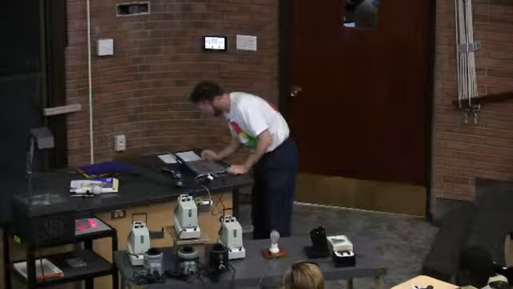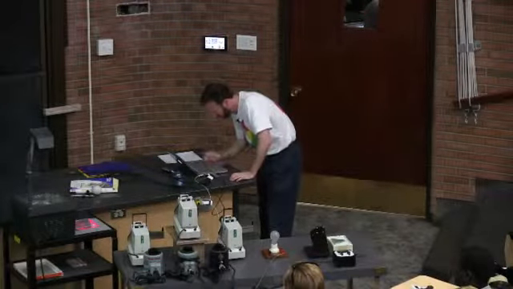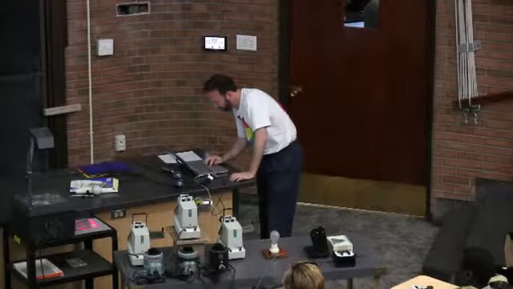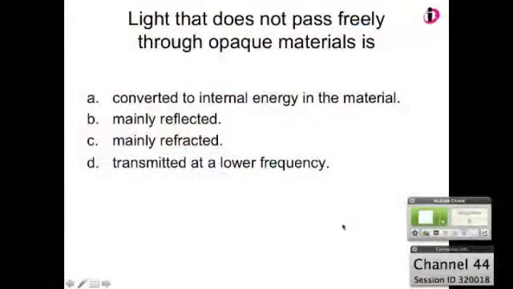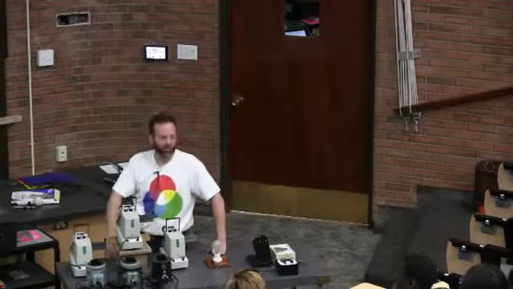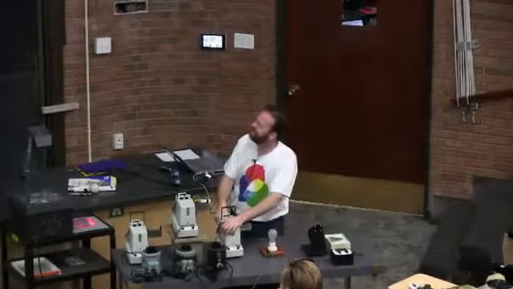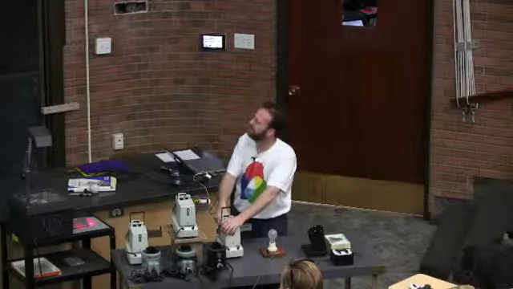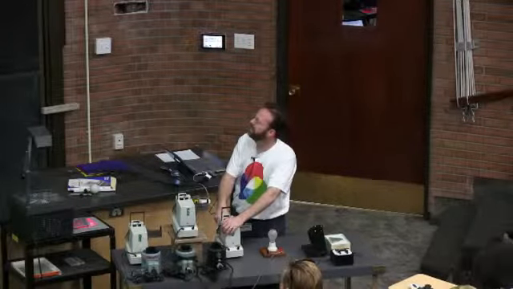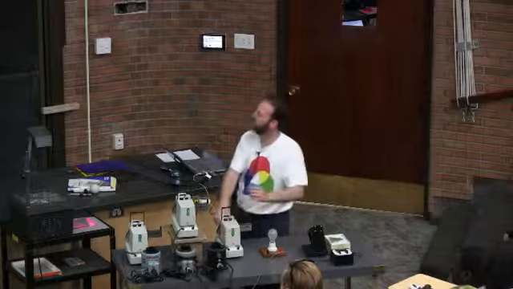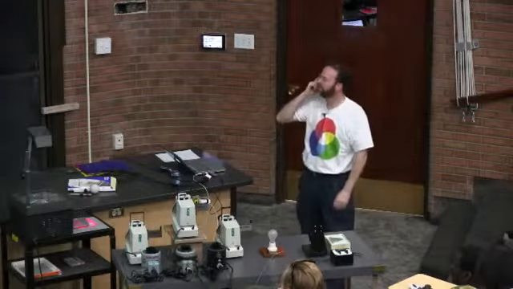This is fun. I love these questions. All right. Light that does not pass freely through opaque materials is what? See how they build? I hope you get this one now. Remember what opaque is, and it doesn't make it through.